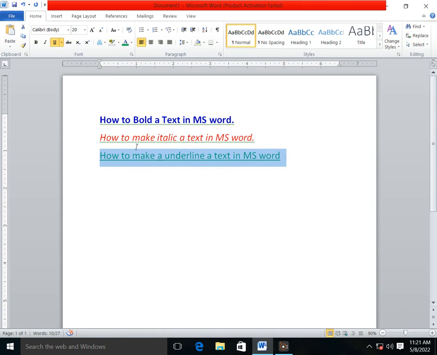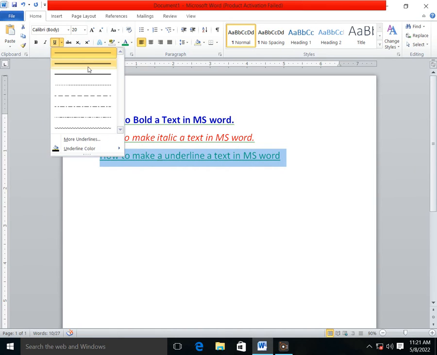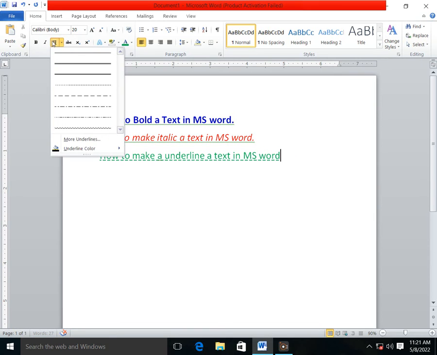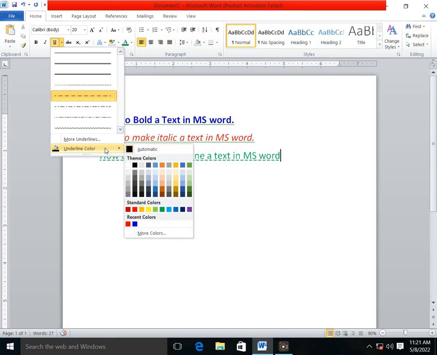If I want to change the underline style, I will go to this option and select the required style which I want, and after it I will click OK. So you can see that the underline works.